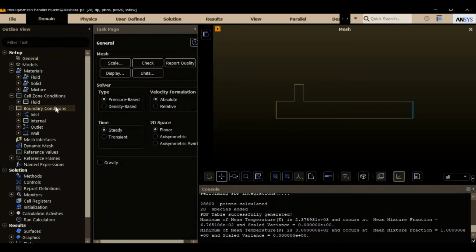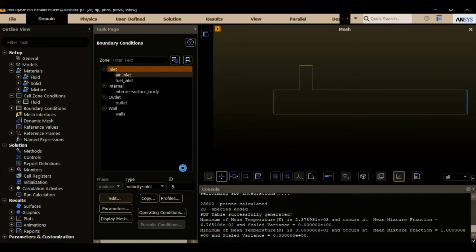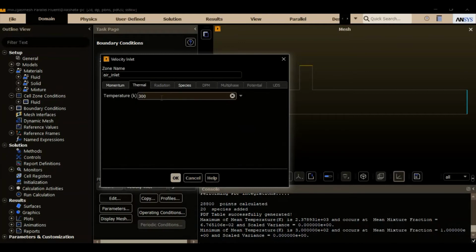Now we have to go into boundary conditions and specify our boundaries here. For the air inlet, we're going to use a velocity inlet. I will change some of the properties here. For the velocity magnitude, I'm taking 10 meters per second, so air will be entering at 10 meters per second. Then, as discussed earlier, the air is entering at 650 Kelvin.